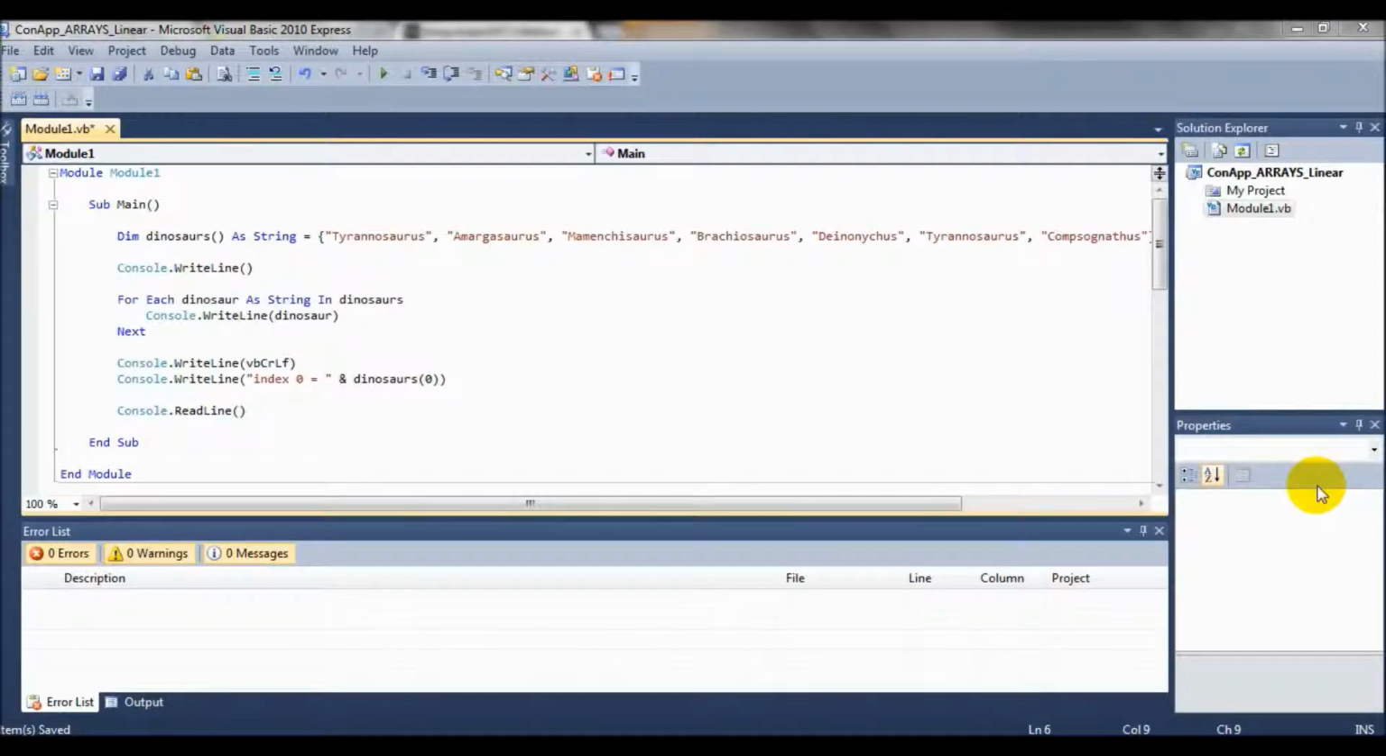Okay, we're going to now look at arrays. This is for AS and A2. This is part 1. We're going to look at a simple linear array.